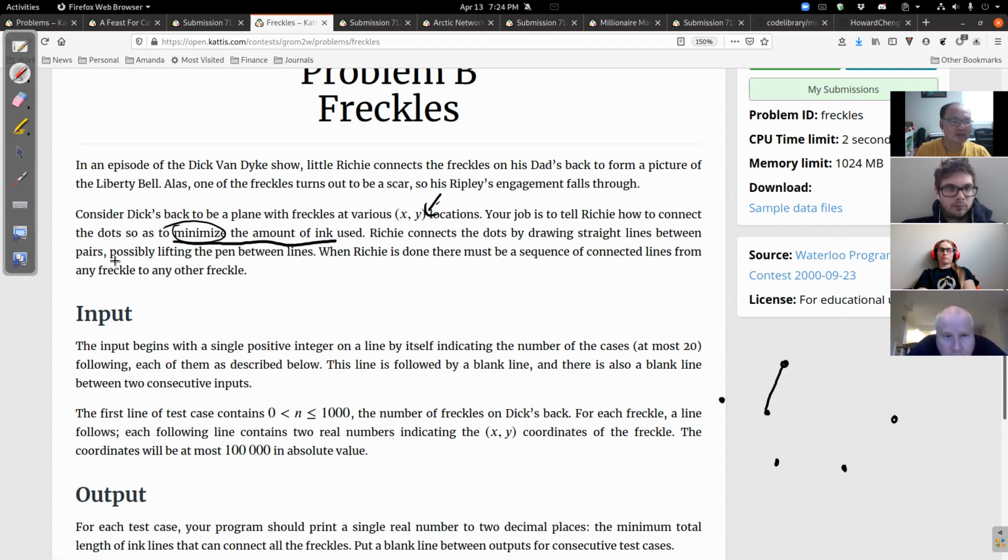Now this is another important thing: possibly lifting the pen between lines. So if I'm drawing like this and I draw like this, if I'm not allowed to lift my pen, then I must go from here to somewhere else. I cannot do something like this. And then maybe this one goes this way and this one goes this way. Who knows? This is definitely not minimal, but this is one way to draw this. Then when he's done, there must be a sequence of connected lines from any freckle to any other freckle. So this just means that the resulting graph is connected.